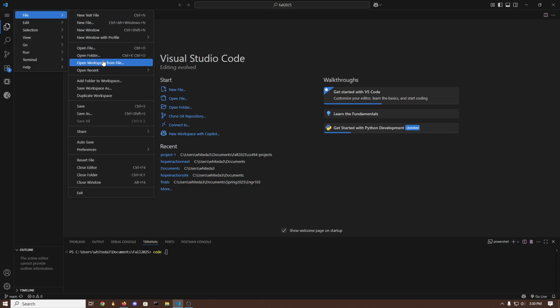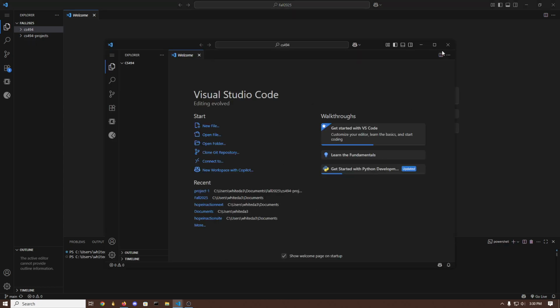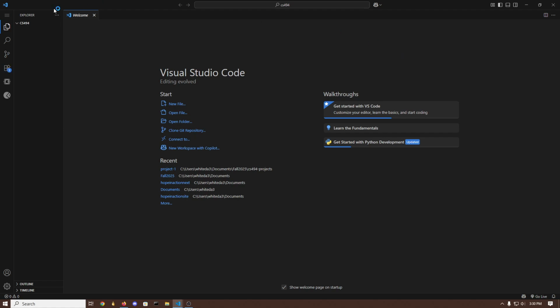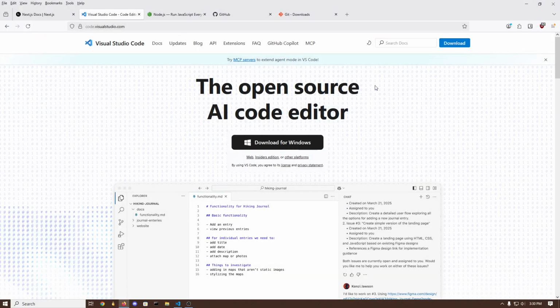I think Macs don't really let you do the terminal command code for whatever reason, but you can do open folder here and then navigate to your new folder. I'm just going to do it down here, CS494, and this will open a new code window. Code is the command used by VS Code. So now that I made sure I'm in the correct folder, we'll move on to the next tool. We can close the previous one down.